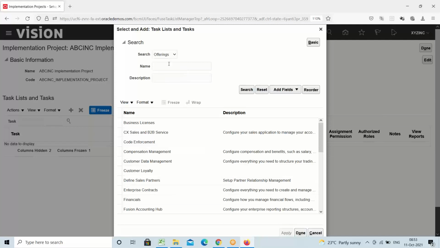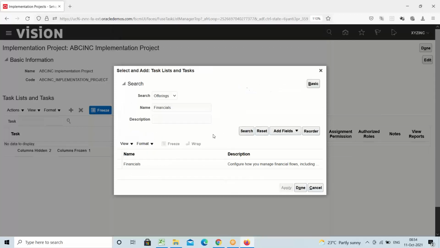I want to include offerings. Which offering do we want to include into our project? Say financials. Search, select, say apply. Just wait for a second because it has to generate the task list. It takes some time.